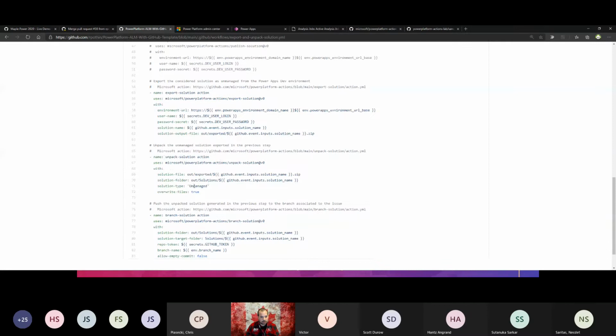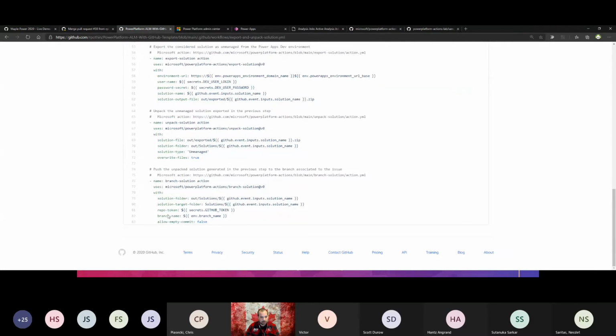Then I will make an export of the solution. I will unpack the solution, and it was unmanaged on my dev environment. And then I will push it to my dev branch using the standard branch solution action provided by Microsoft. It's an action we do not have in the Power Platform build tools. The last time I checked, we do not have in the Power Platform build tools in Azure DevOps.